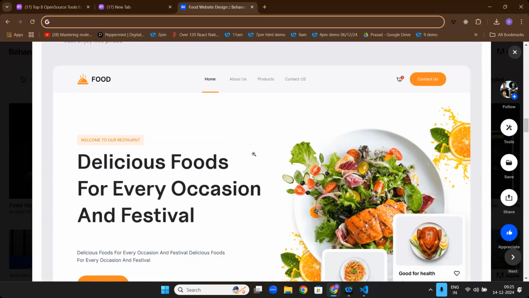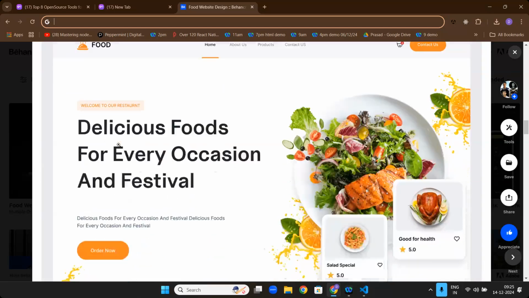You will see this food. You will see these delicious foods for occasion, festival. First thing, the big heading or some image. Usually people's minds go for images, so that's why they put nice images and then a heading. They will not see a paragraph down below first. They will not see this 'Welcome to our restaurant' either. The third thing they will see.